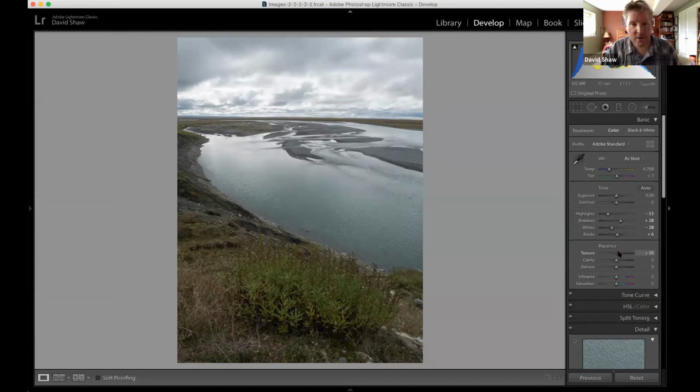A little bit of texture increase, might add some sharpness overall. Generally, you can see how that makes the clouds pop a bit. Dehaze I'm not going to touch. A little bit of vibrance, a little bit of saturation, and that's a first pass.